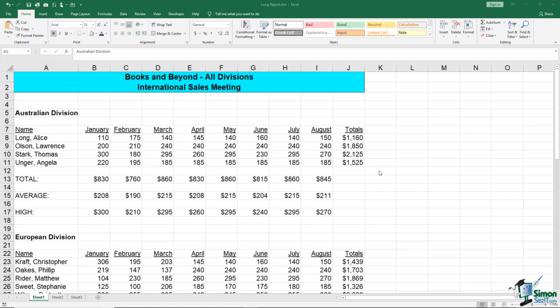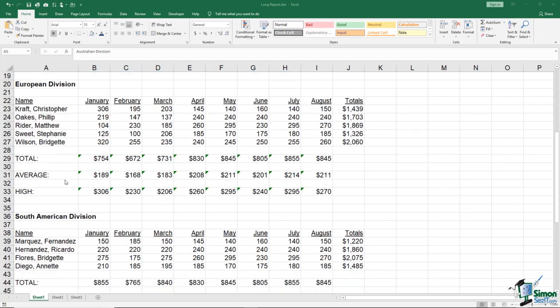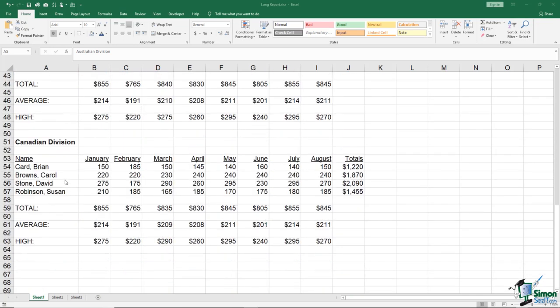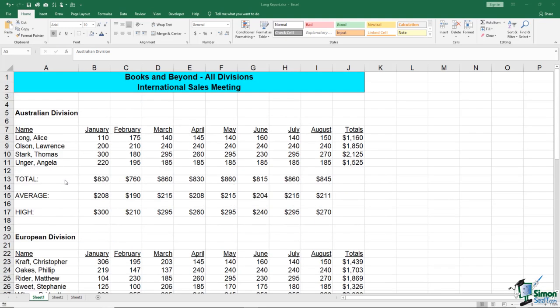Let's go ahead and take a peek at how the exercise is set up, and then we'll dive right into this. This is our company, Books and Beyond. This is the International Sales Meeting, and it looks like they're tracking all 4 divisions of the company. You can see there's Australia, they've got Europe, South America, and Canada down on A51. Now it looks like for each of these, they're also tracking the salespeople for that particular division, their figures for January through August here, and they've got totals over in column J.